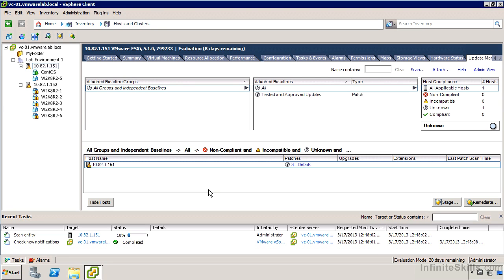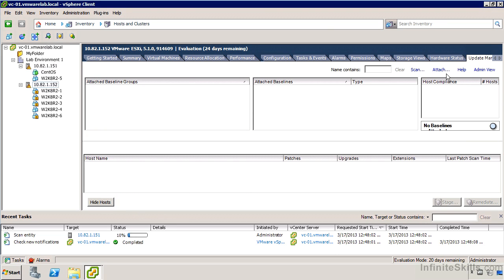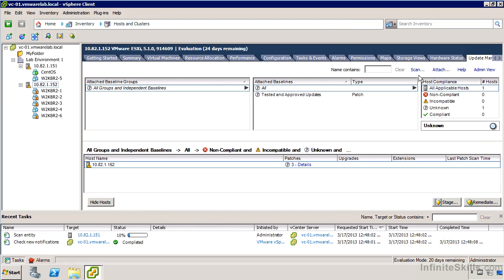While the scan of the first host is running, I'm going to go ahead and just attach it to the second host at the same time while we wait. And in case one of the hosts doesn't manage to finish its scan, we'll be able to see the results. So I'm going to go to the other host. I'm going to go to its Update Manager tab and do the same process. Now, if this was a cluster, then I wouldn't need to do these individually.